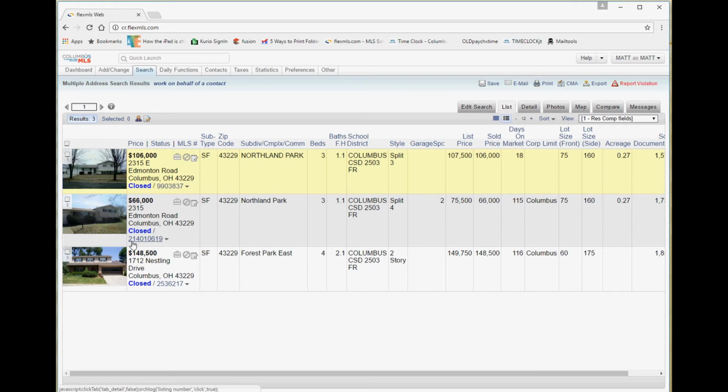Now, that doesn't work for the 9-digit MLS numbers. Notice these right here. You have 214-010-619. For a 9-digit MLS number, you have a 3-digit year code. So it'll be 214 equals 2014 was the list date or the list year for this property. Same thing with this nestling property, 7-digit code. So the first 2 digits is a year code, 2005, since it's a 7-digit year code.